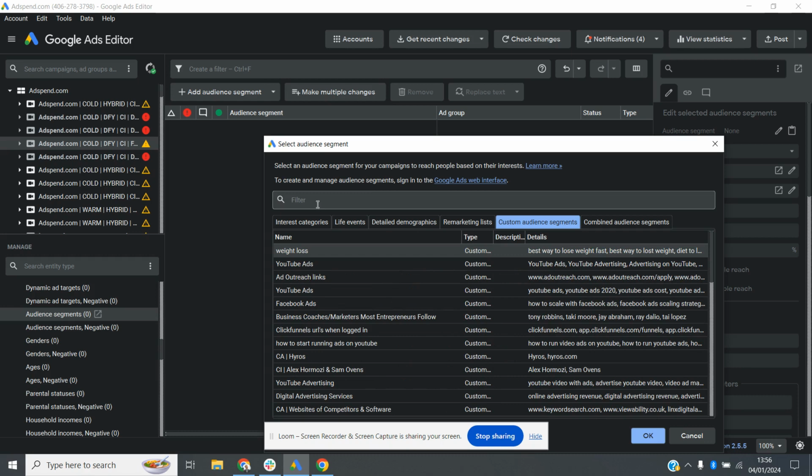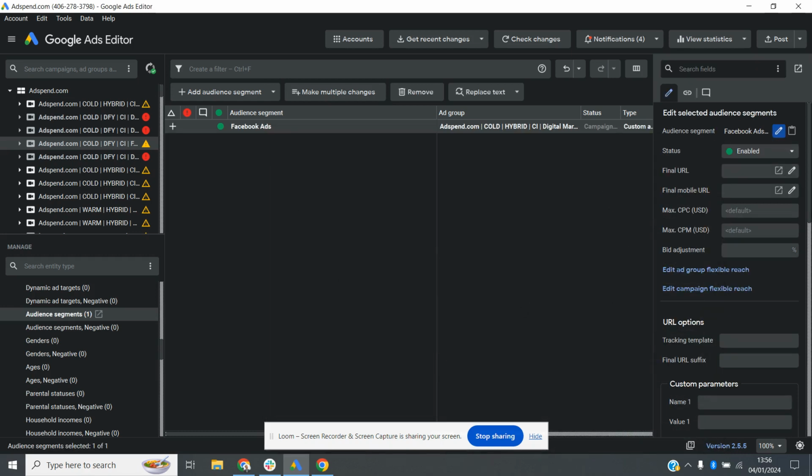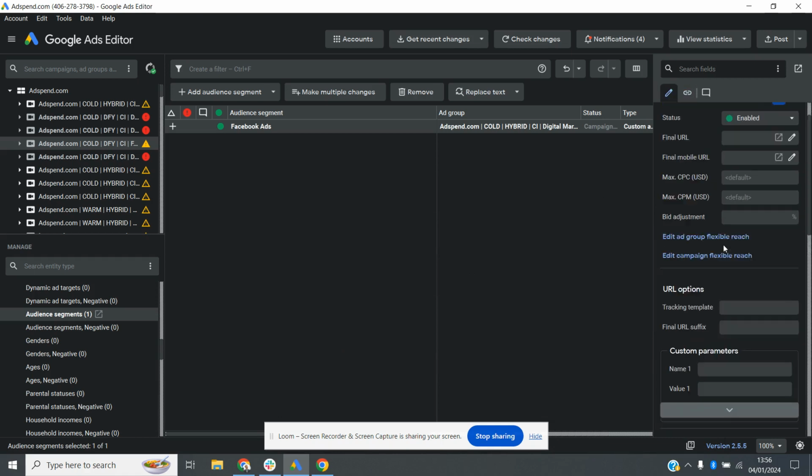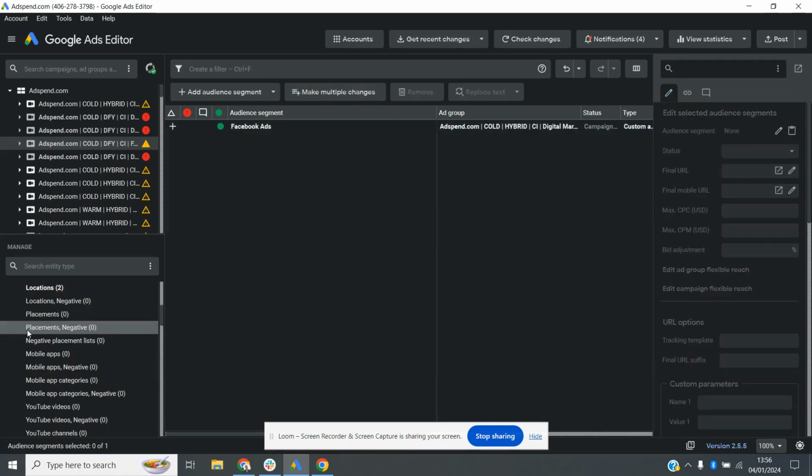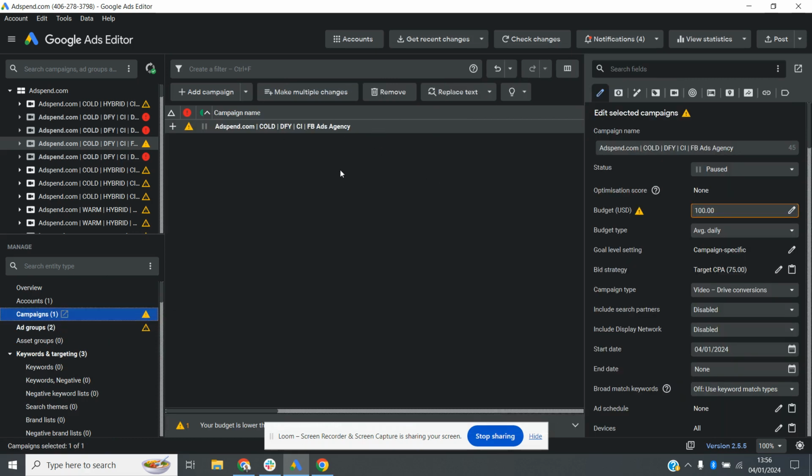So let's just say, let's see, I'll let Facebook ranks one here. There we go. It matches up with the example. So I'll add that in. Again, there's nothing else you really need to do here. You just need to add in the new audience segment, and then that's done. And then you could go and do that for the next one.